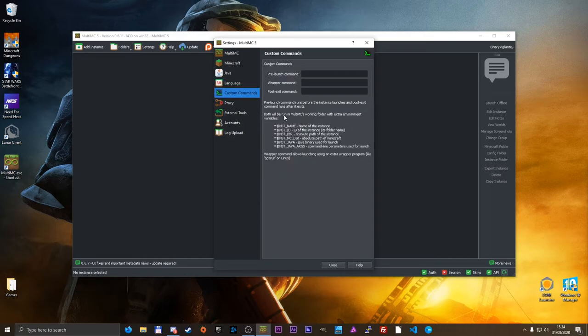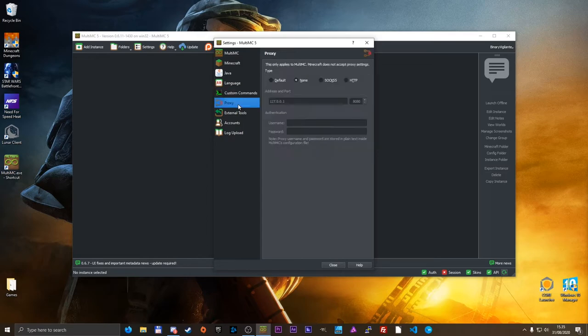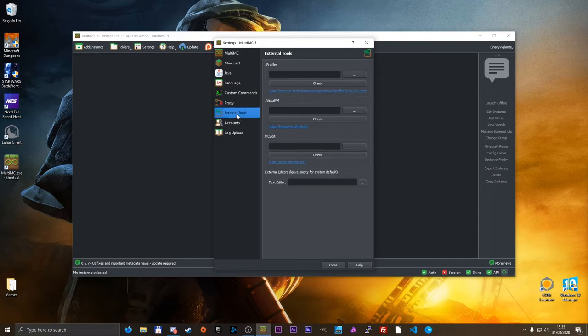Now, if you're a really big nerd, you can use custom commands. I have personally never used these, but the pre-launch command runs before the instance launches and the post-exit command runs after it exits. I've never fiddled with any of that, and I've never needed to, ever. Also, never touched proxy either, don't need it. External tools, MCEdit, you can install a bunch of these things if you want. I might make a tutorial for that separately.